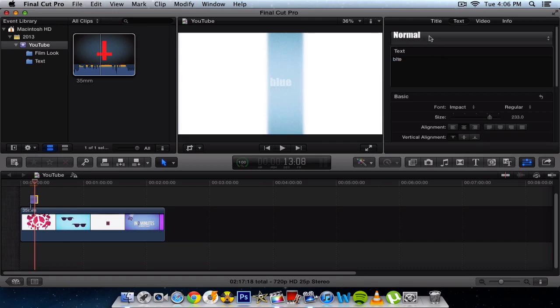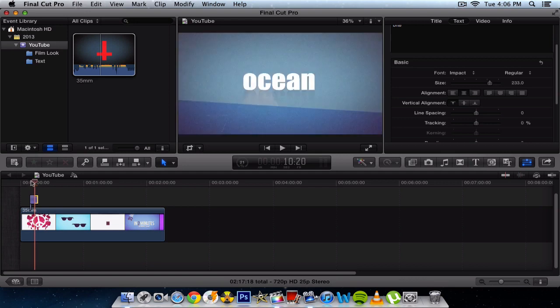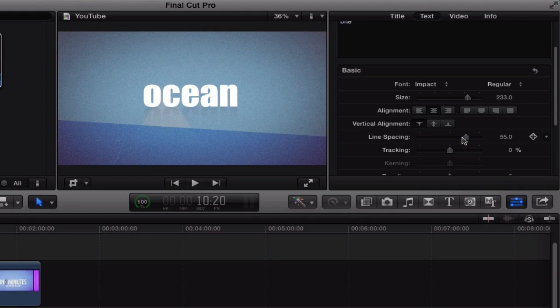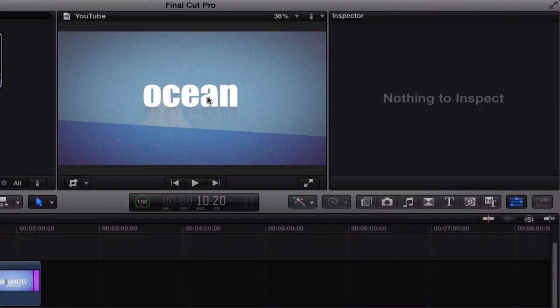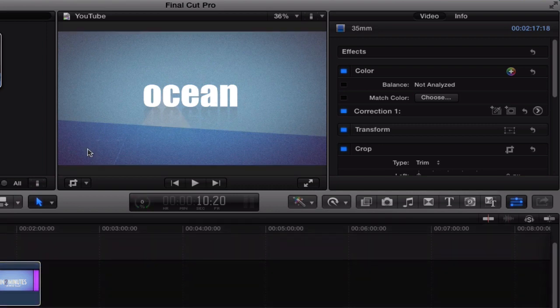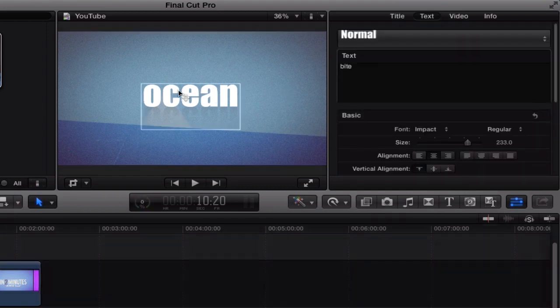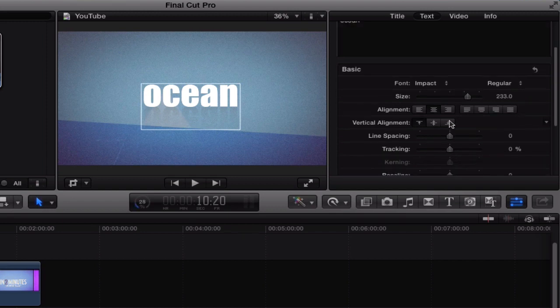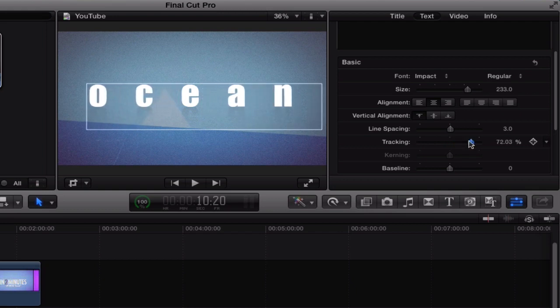In this case I use dramatic. You can also change the layout of the text, as I already told you, and you can also change, let me move back, the line spacing. Line spacing basically spaces the text over. If you move line spacing over, I don't know if you can see that, but it does space it between. You can also do alignment. This really works also. You can do vertical alignment, and tracking.